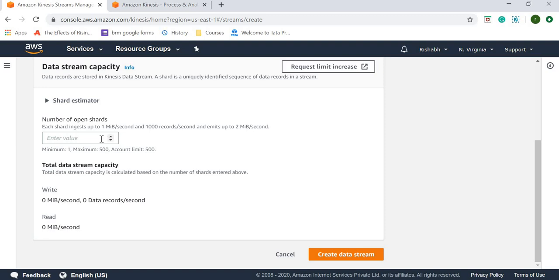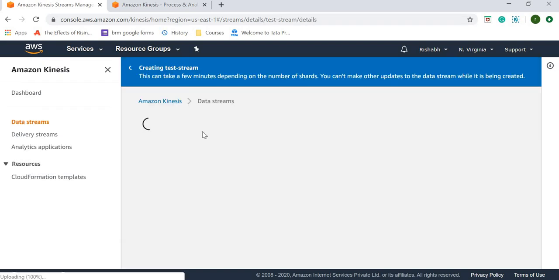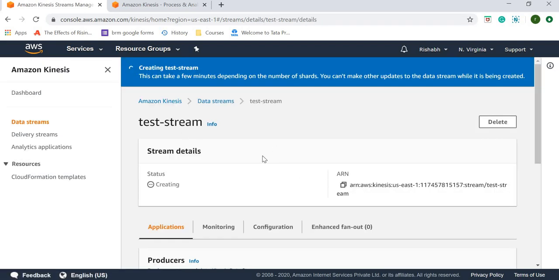Here we can provide the number of shards. As we can see here, each shard ingests up to 1 MB per second of data and 1000 records per second. So based on our capability, if we want to push a large amount of data, we can create multiple shards, but if you have very small data we can create only one shard. For this test I'm going to create only one shard, but as per your design and requirement, we can increase or decrease this number. I'm going to create this data stream and we have this test stream ready.